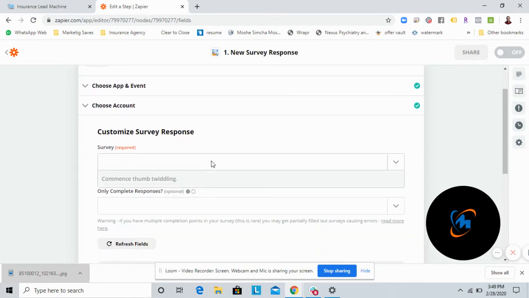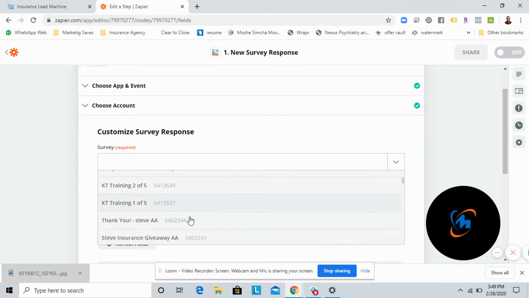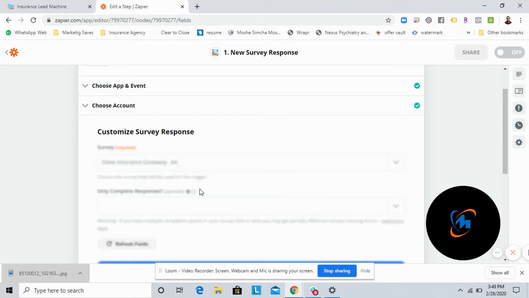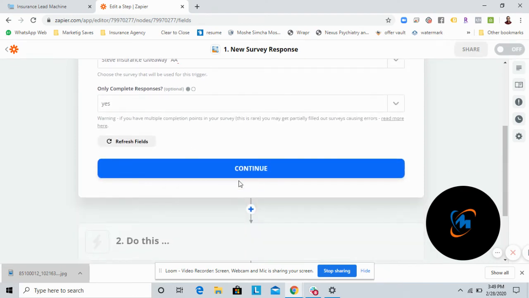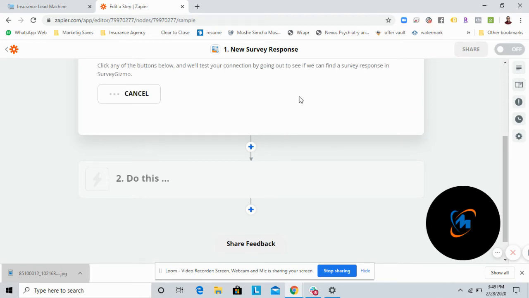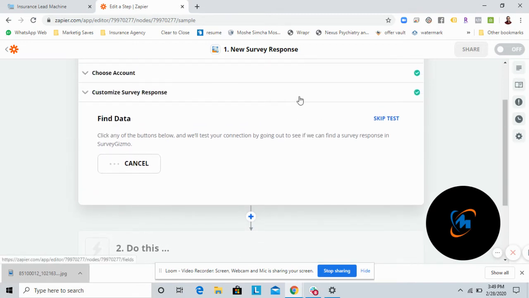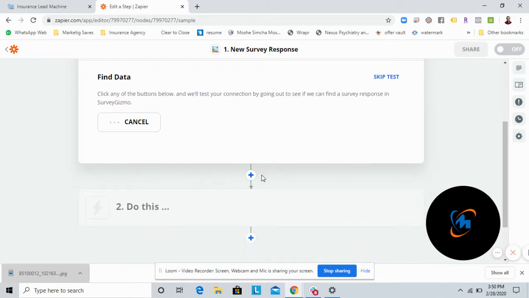And then it's going to ask us which survey we want to be the one feeding in here. We'll just pick a random one, we'll use mine. And then we're only going to want complete responses. Again, you can set up this part of the Zap however you want. I'm trying to get you into the section where you're going to need the walkthrough for the Insurance Lead Machine. So once you have your form builder set up in Zapier, now we have to pull data, see if we can find a fake lead. If we can't, don't worry about it. And then we're going to set up the Insurance Lead Machine. So let's just wait for this to come through here.